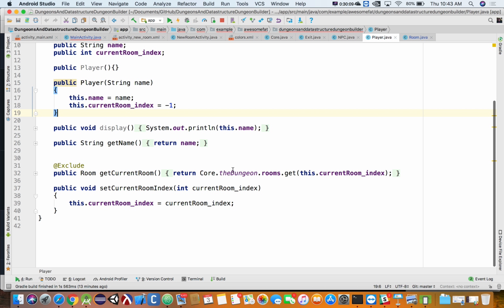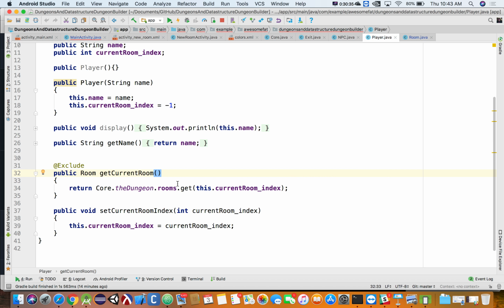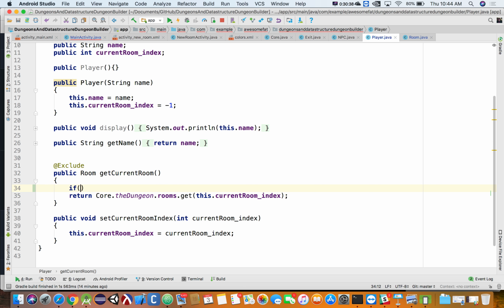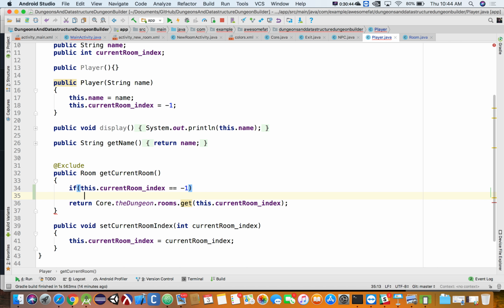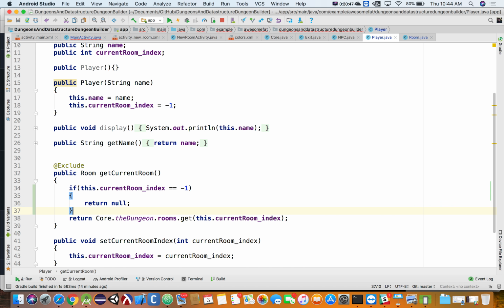Get current room, core dungeons rooms get. So we need to go to the dungeon. We need to go to rooms. We need to go to get. And we pass it the room index. What happens if we try to get a room from a, hopefully it gives me a null, but I don't necessarily have to rely on that. We can do this. If this dot current room index is equal to -1, return null. Otherwise, we'll return the actual room they're in.